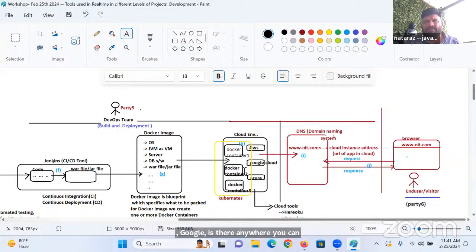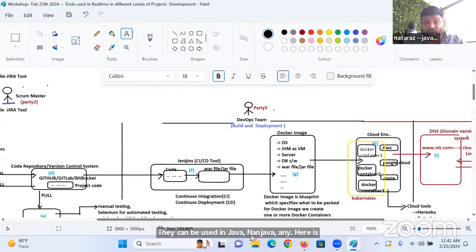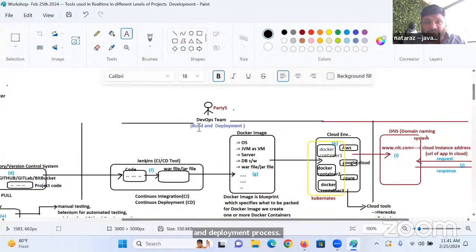Kubernetes is nowhere related to Java, and Docker is also nowhere related to Java. They can be used in Java, non-Java, any environment. But listen carefully, boss. Once code is kept in the code repository, taking the code, packing the code, deploying the code is called the building and deployment process. And that will be taken care of by the DevOps team, boss.